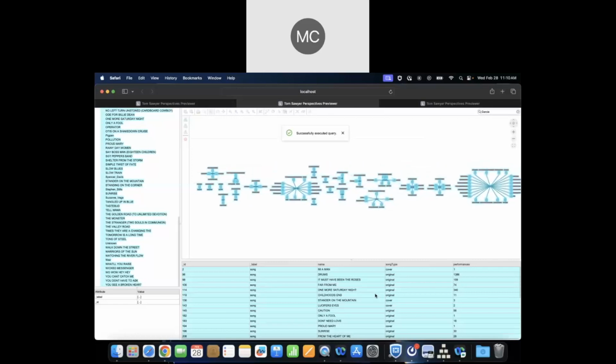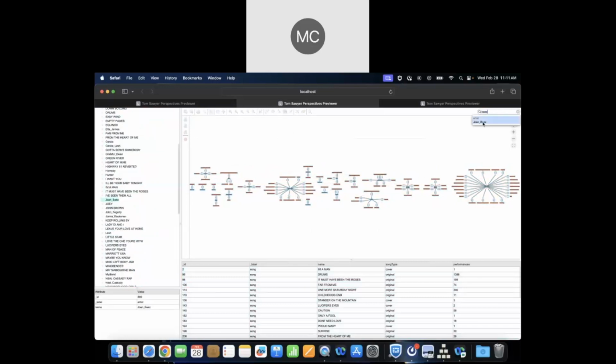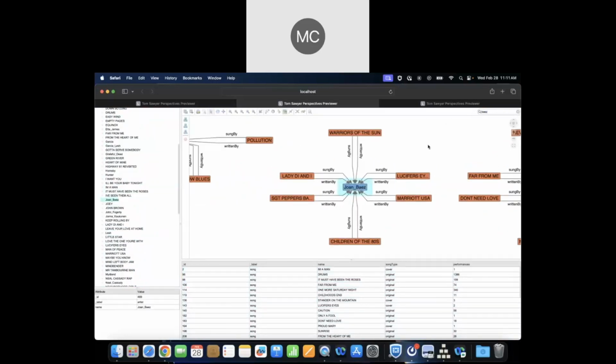And so now we have a different set of results. And let's take a closer look here. So we're going to search for Baez, and we're going to select, and it'll take us to that part of the drawing. So we can see that the artist Joan Baez has both sung and written these particular songs.